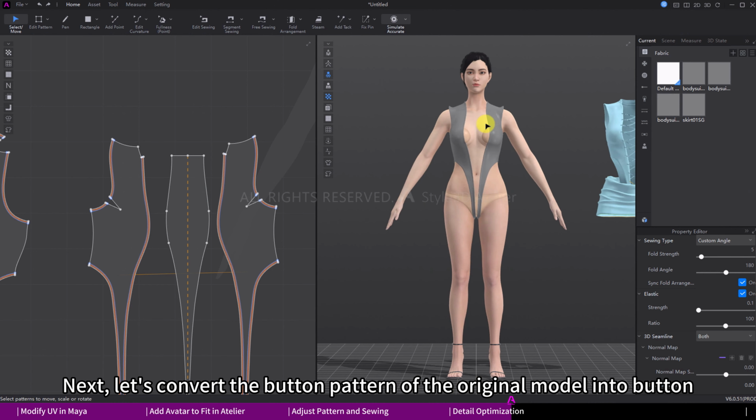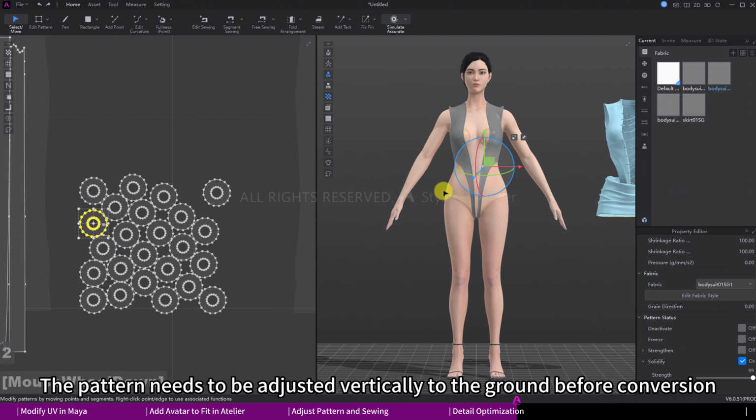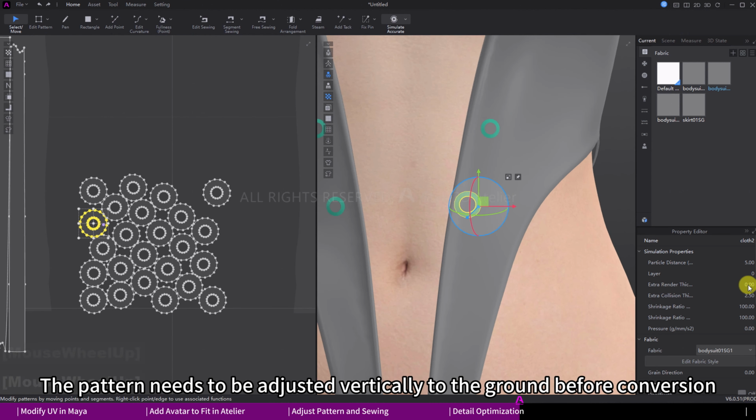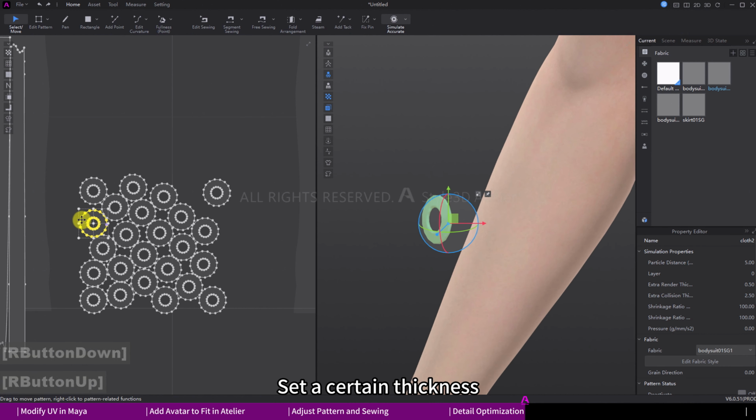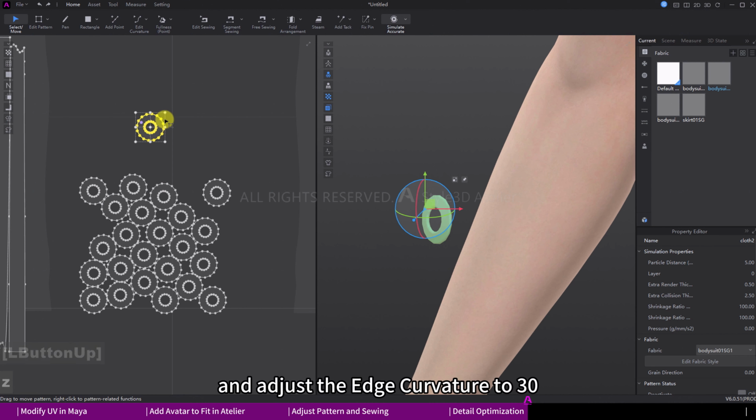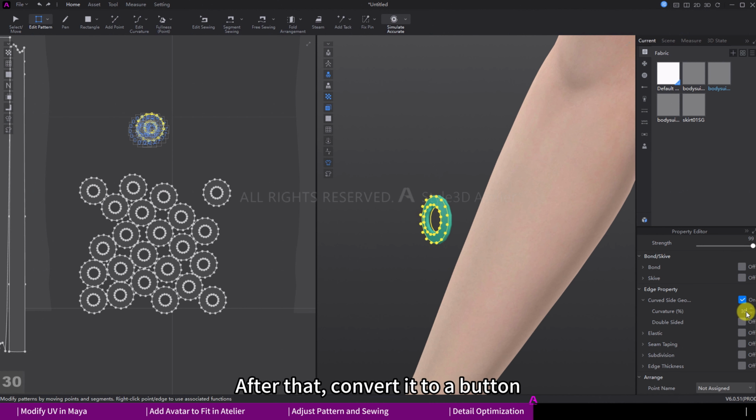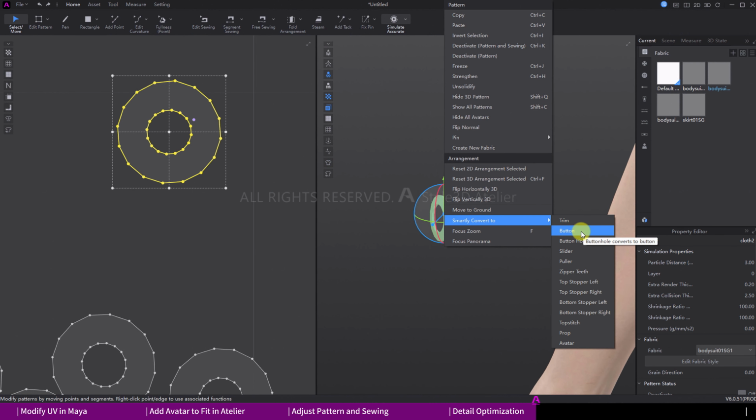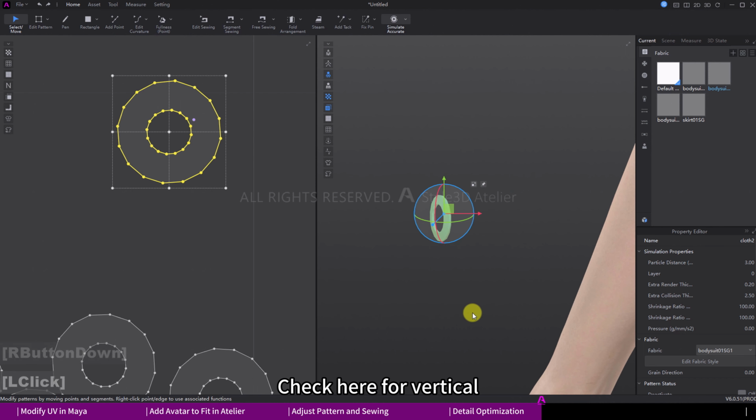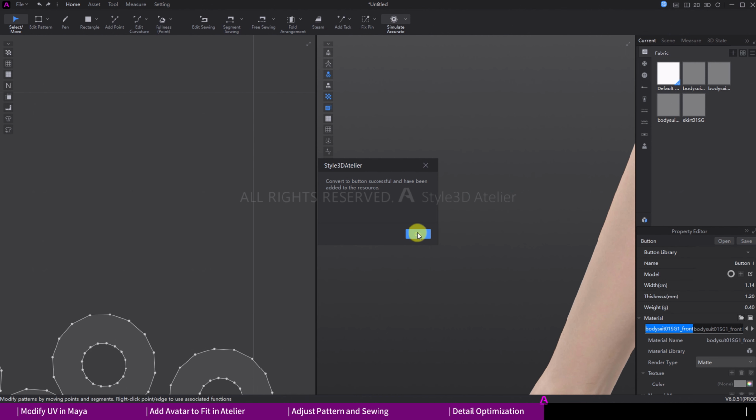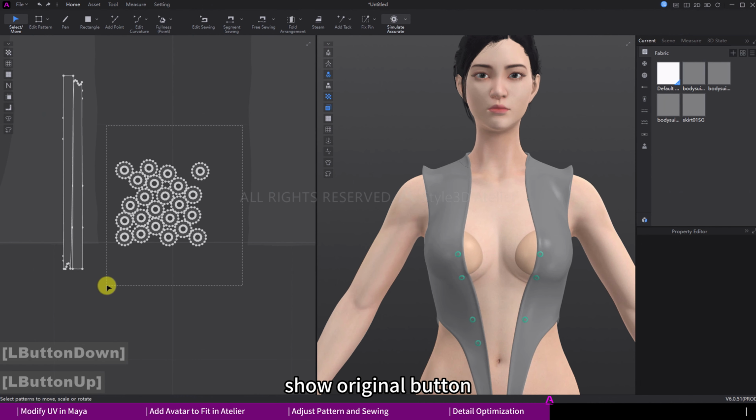Next, let's convert the button pattern of the original model into button. The pattern needs to be adjusted vertically to the ground before conversion. The front also needs to be horizontal. Set a certain thickness, and adjust the edge curvature to 30. After that, convert it to a button. Check here for vertical. Show original button.